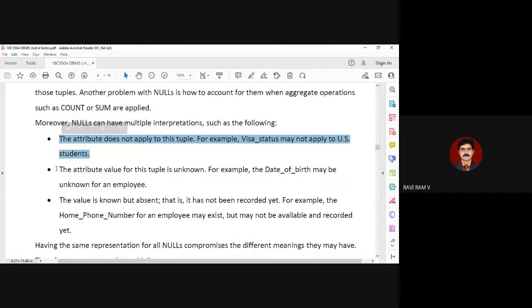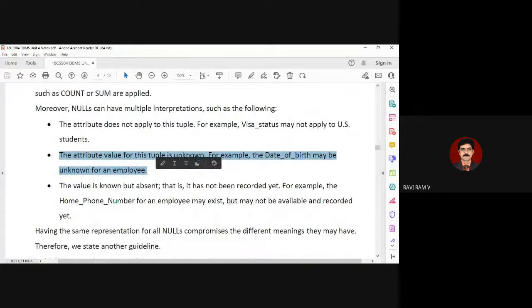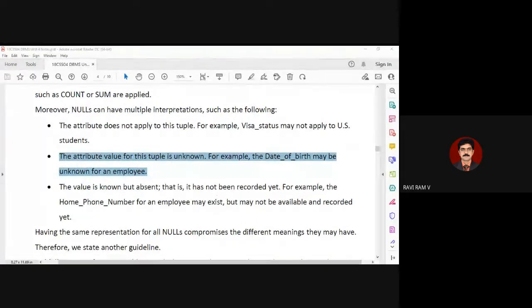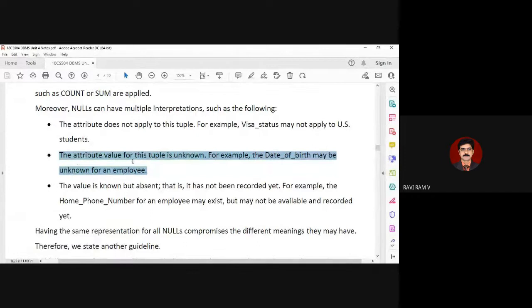The second context where we encounter null values, you can just check here. When you have a tuple where an attribute value is not known, for example, the date of birth of an employee. Right now, the employee has not produced any valid date of birth certificate, so we are going to keep his date of birth as null temporarily. This is a possibility of getting a null value.